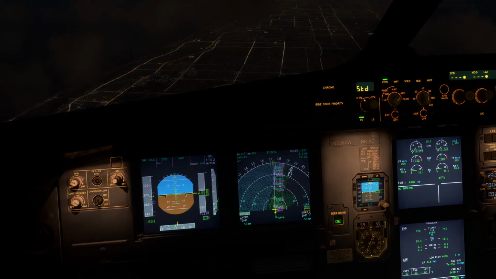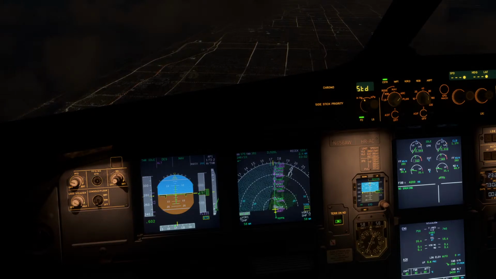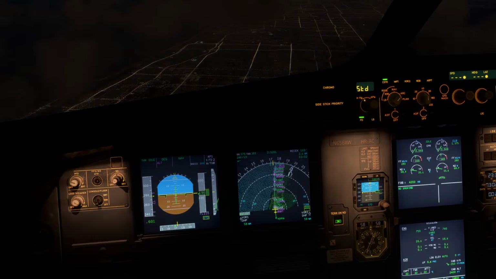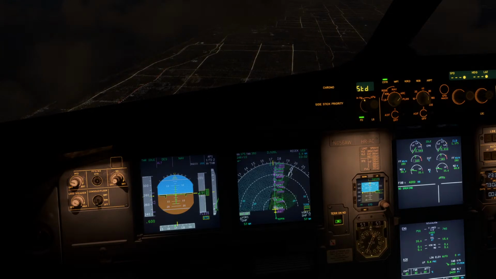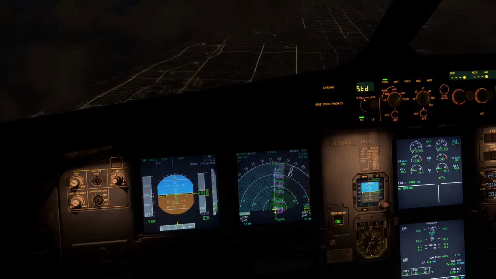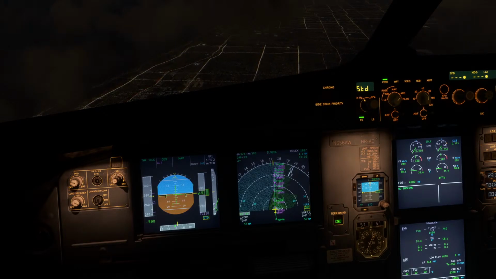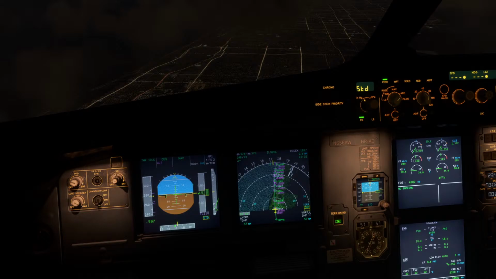Air New Zealand 11, climb and maintain flight level 210, cleared direct. Up to 210 direct, New Zealand 11. Air New Zealand 11, let's make it simpler. Cleared direct Sabi. Direct Sabi, climb maintain 210, New Zealand 11.